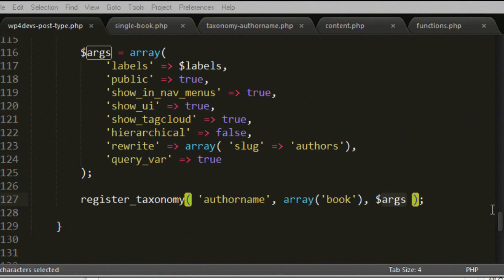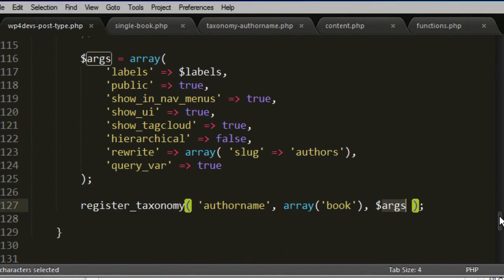So next, let's go up and take a look at the parameters used with these functions.